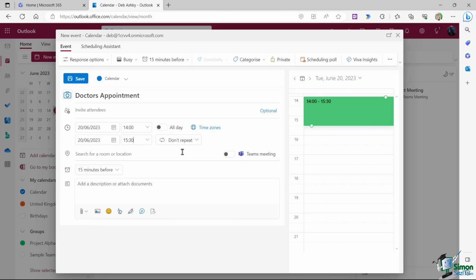Now, if this was something that repeated, I could choose to set this to recurring and choose how often the recurrence occurs. Now, I'm not going to be going to the doctor's daily, weekly or monthly, at least I hope not. But if you are scheduling something that needs to repeat, make sure you set the correct recurrence. All we really need to do then is add a description. Now, because this is a doctor's appointment, I don't really want to add in all of the details of it. Maybe I'll just type in the address.